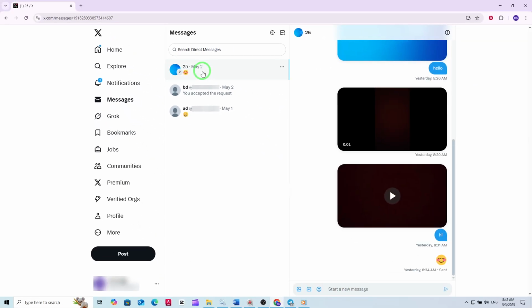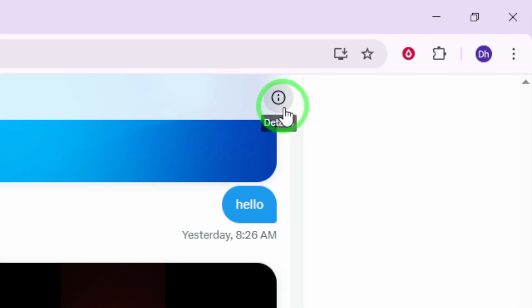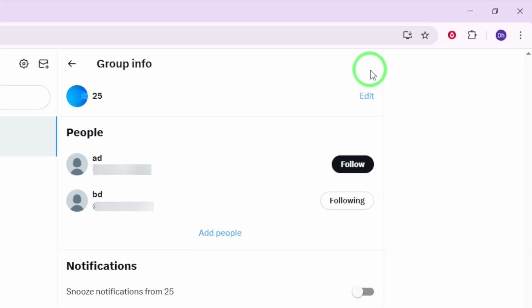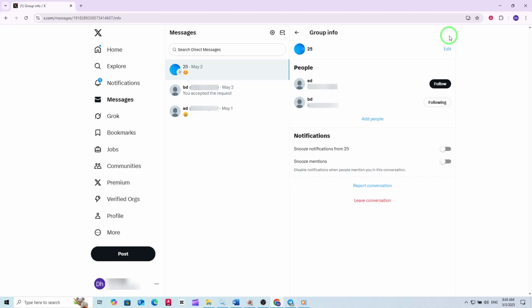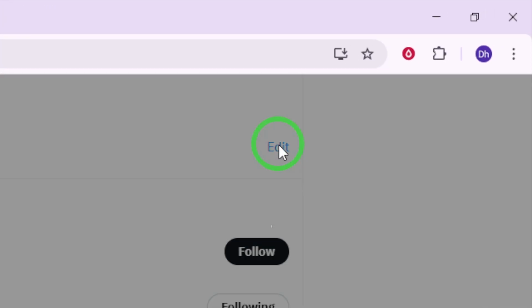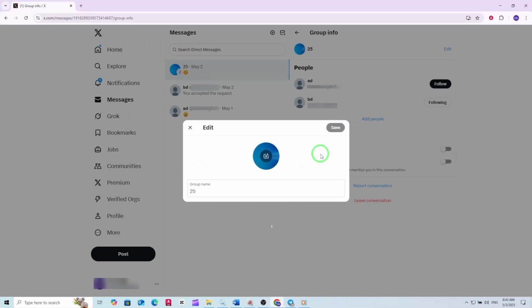enter the group. Once you're inside the group chat, look for the information icon, usually shaped like a small eye in a circle, at the top right corner of the chat window. Click on this icon to open the group's info page. Here, you'll see various options for customizing your group. Next, click on the Edit button. This is where you can make changes to your group settings, including updating the group photo.